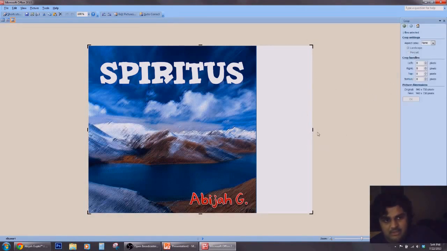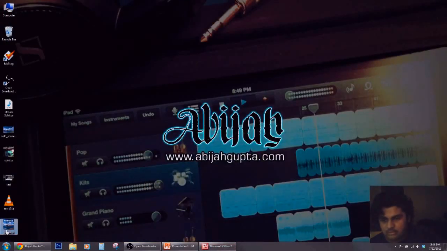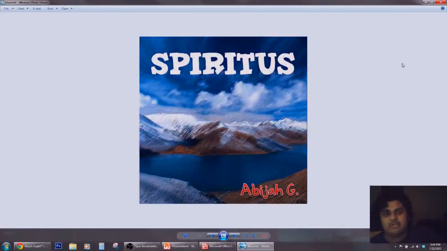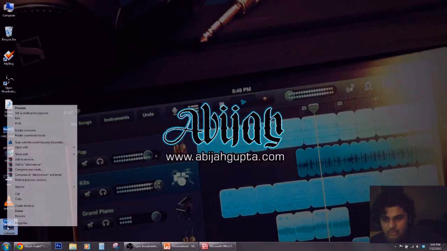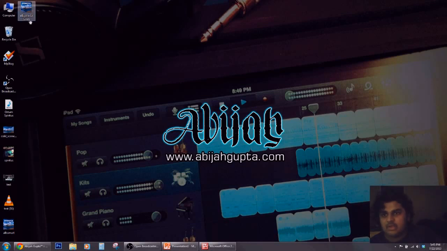You have these handles at the corners. Drag it to this border right here. Click OK and there you go. Click on Save and you have your image right there. Now it's a square. Now what you want to do is you want to make a copy of this file. So right click copy, right click paste. You have an album art copy right here.